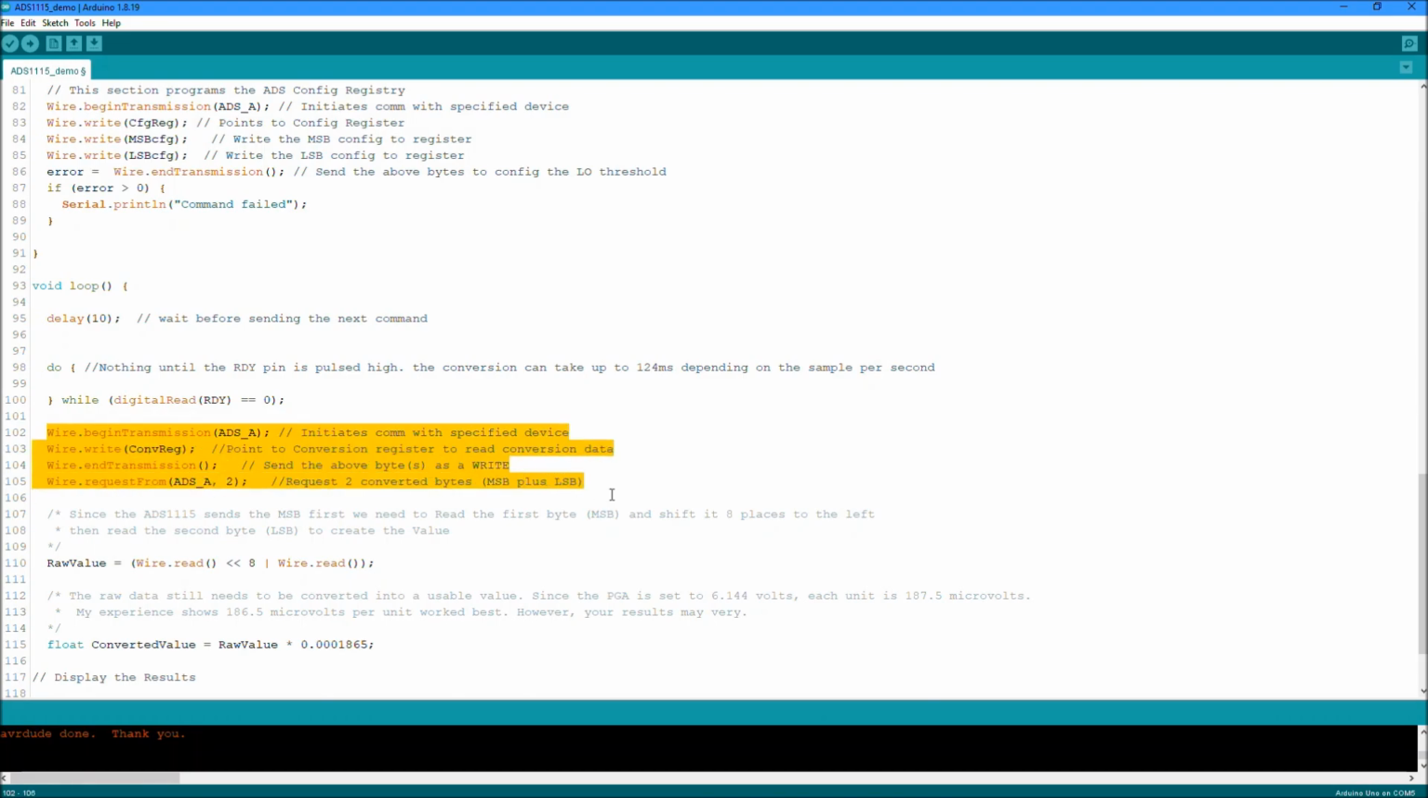Next thing we're going to do is request the data from the ADS. We're going to address the ADS. We're going to point to the conversion register. And we're going to request the data from the ADS. Here we have the ADS address. We're going to request 2 bytes.